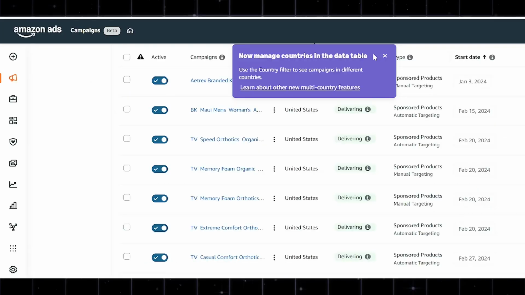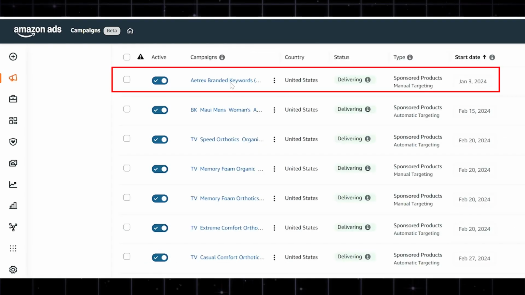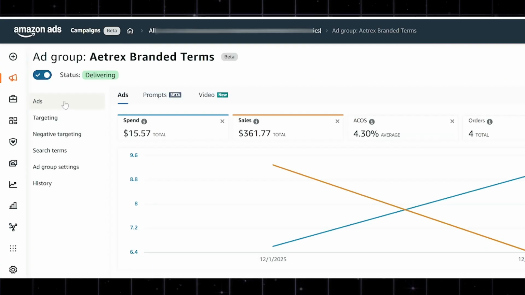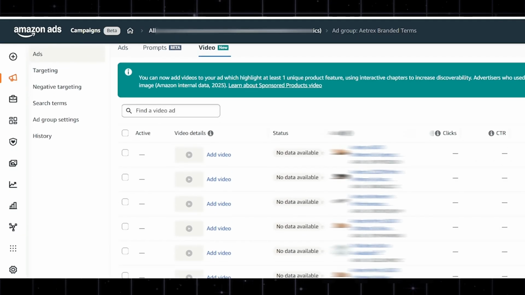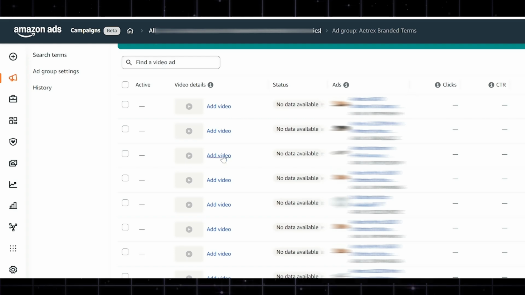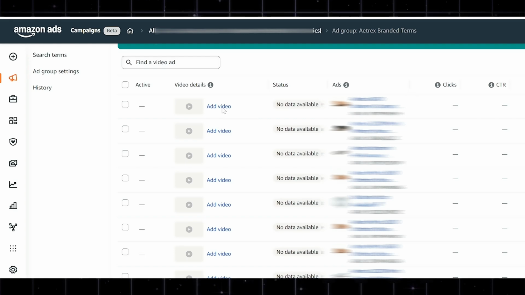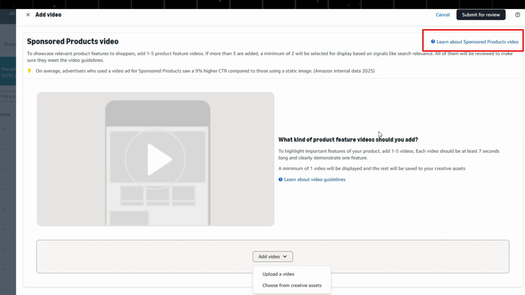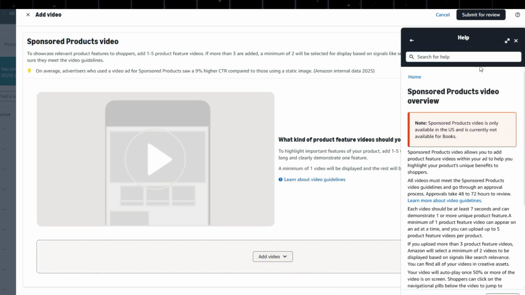Let me show you. I am picking one of my sponsored product campaigns and then I am going to the ad group, and under the ad group you can see a new video tab. So I am clicking here. Here you can see we can add video for each product in this campaign. So if I click add video, if you want to upload the video, you can click upload a video, or if you want to add the video from your creative section, you can choose from creative assets.